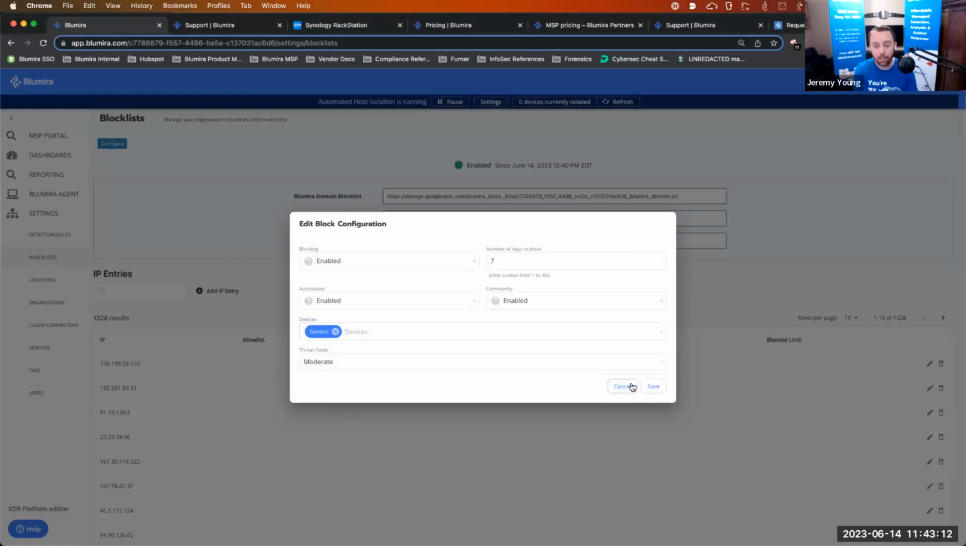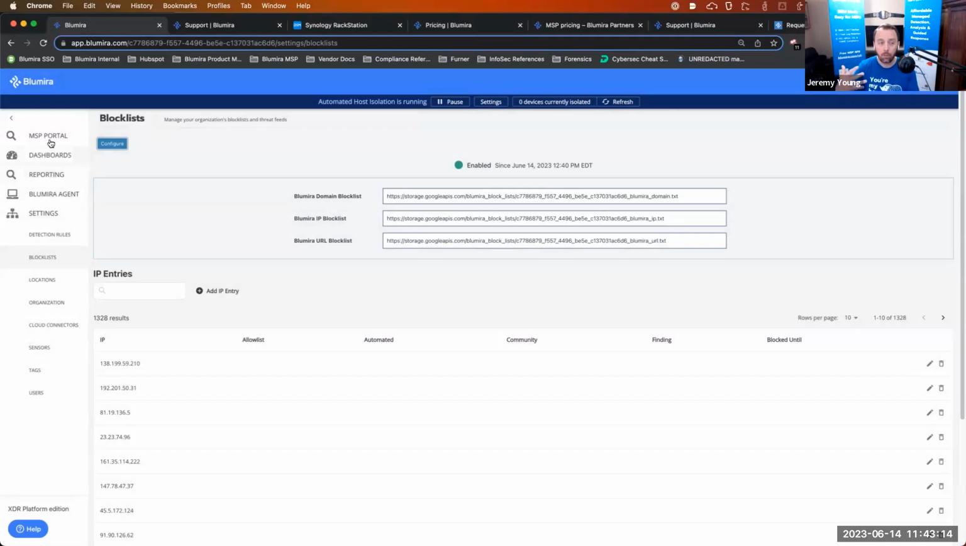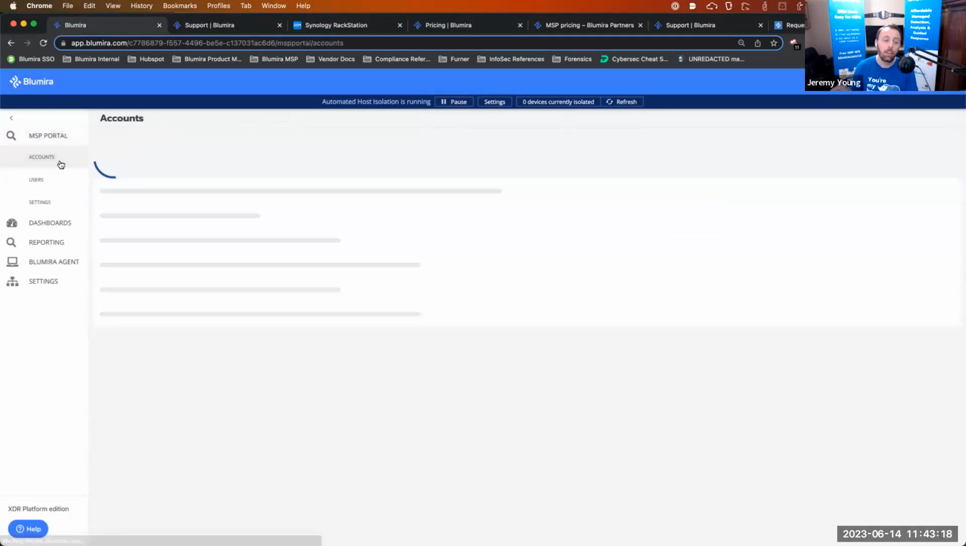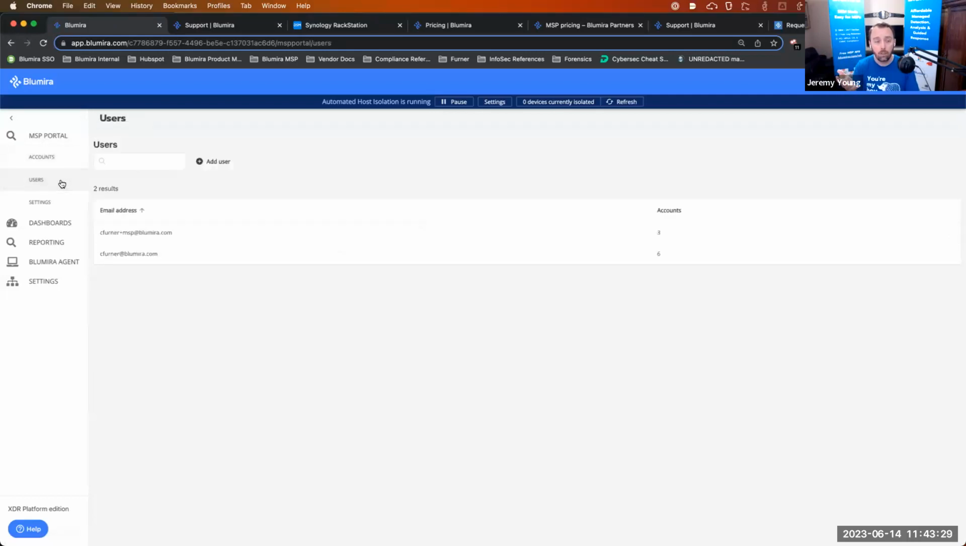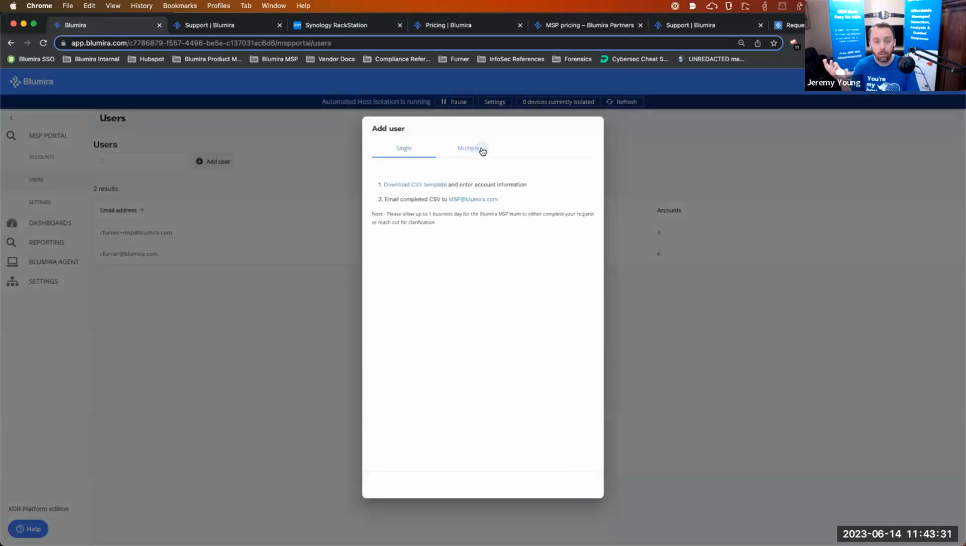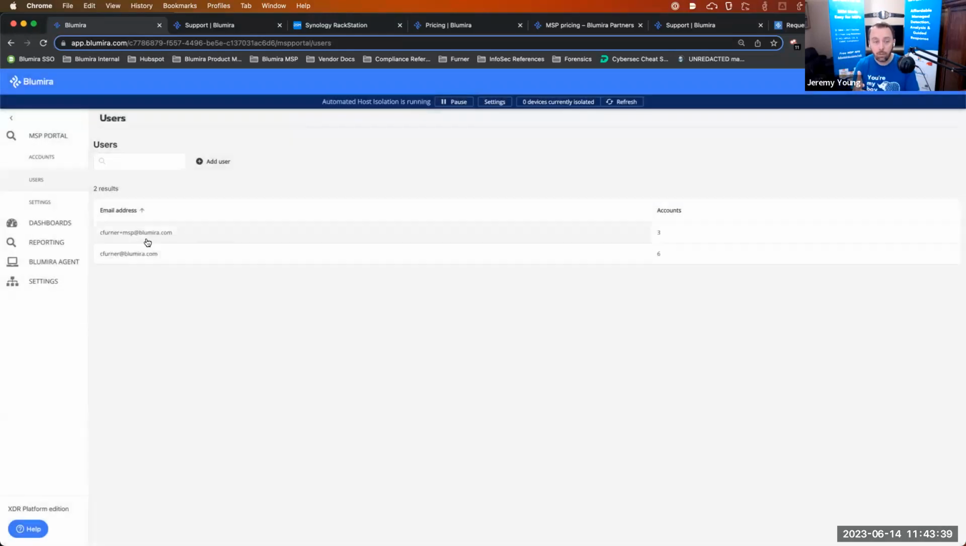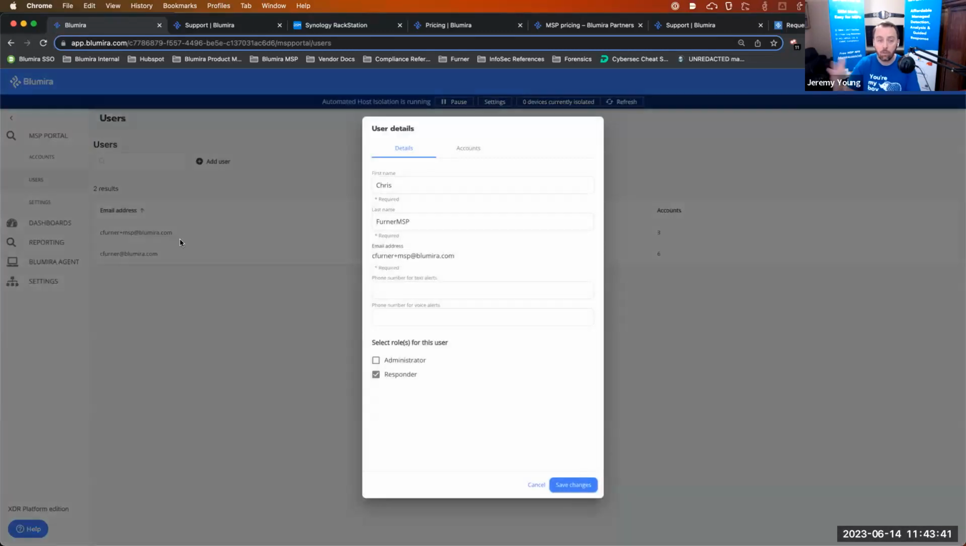Quick note going back to the MSP portal. The MSP portal is where you want to do things in a one-to-many fashion. Like we showed earlier, if you want to bulk upload accounts, you can do that by adding a new account and then going to bulk and downloading the spreadsheet. You can do the same thing with users. You can go to users, add user. If you have multiple, you can download a CSV, send it to us, and we'll get them all in. But this is where it's very easy to create a new user or assign one user to multiple accounts.